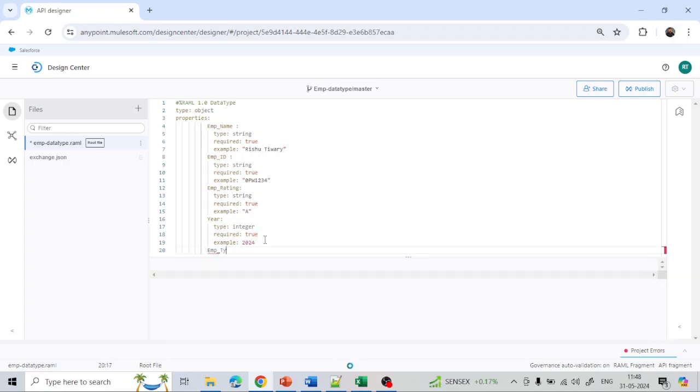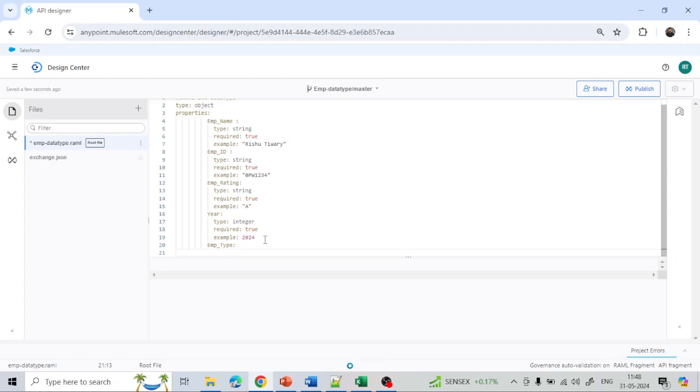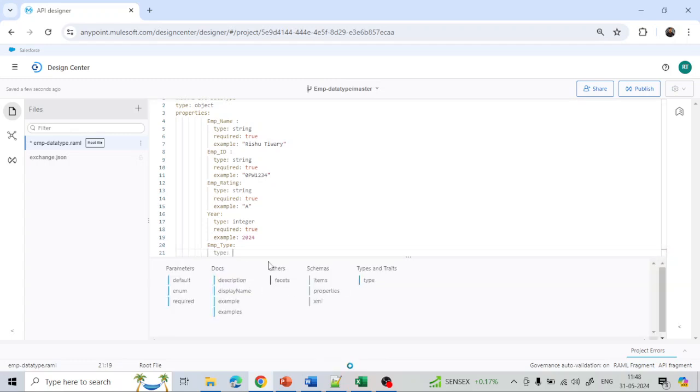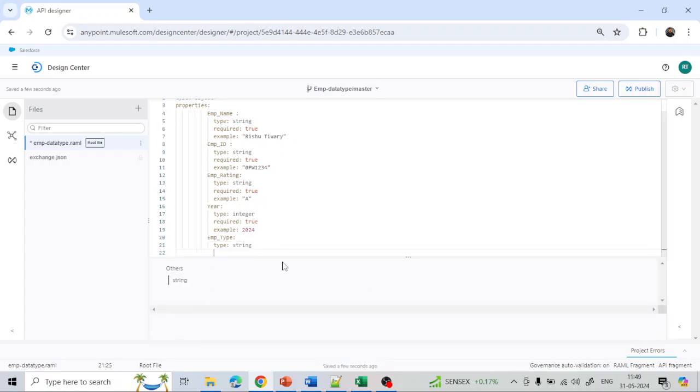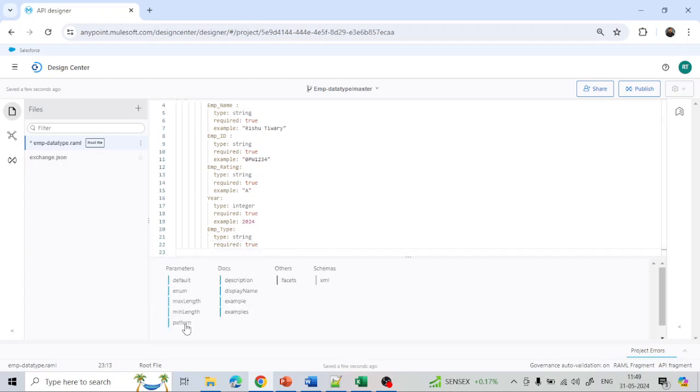Okay, because I have deleted it in the main message, I need to write it again. That's the problem I have to face. So let me write it again, and let me go to required. Of course it is true, and let me write the example as active.